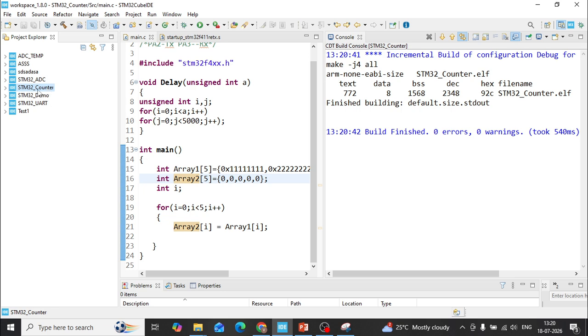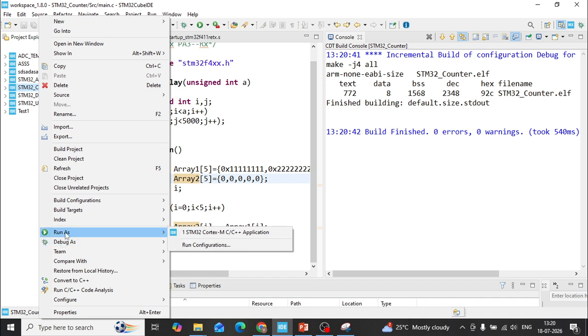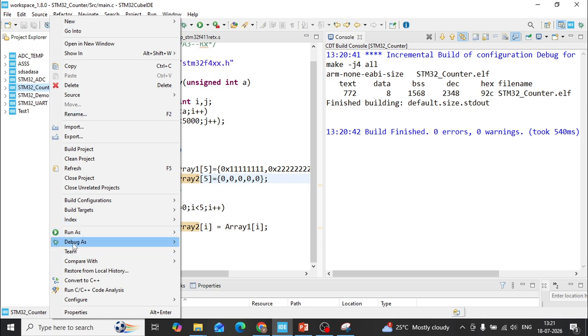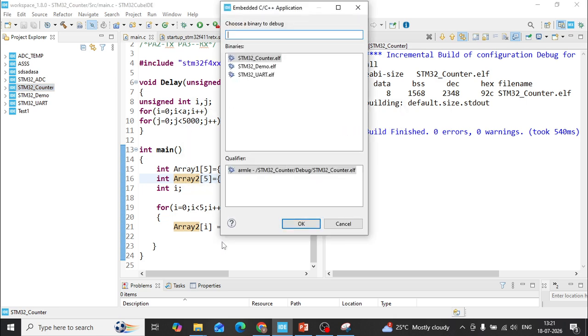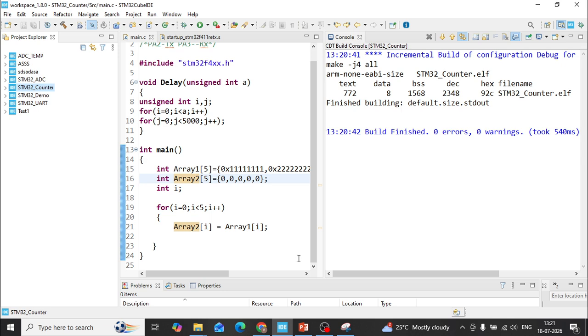This is my project here, STM32 counter, and right click here, and there is an option called debug. If you click on the run option, your microcontroller will run the complete program, but you cannot see any output in the debugger. That's why you have to right click on your project and go to Debug As, STM32 Cortex-M project. Now you can give your project name. My project name is, you can see here, STM32 counter. You need to select the same name, click on that and okay.